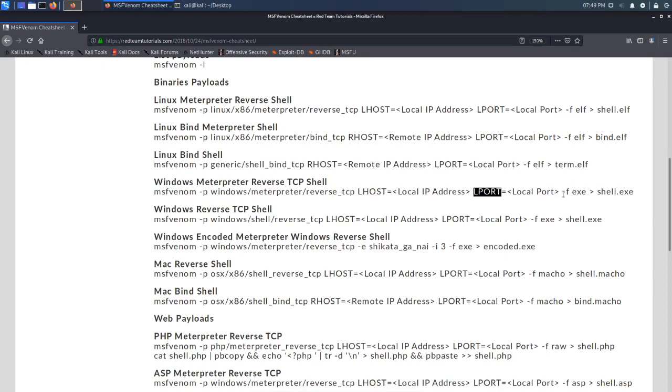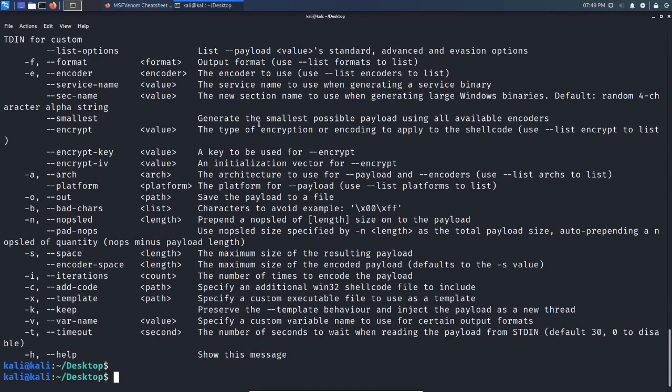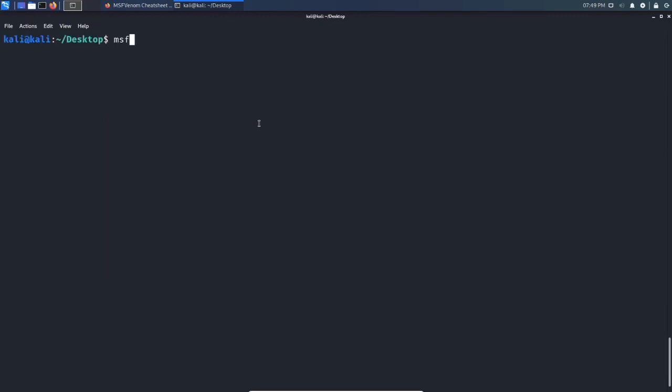So you can see the command is fairly simple to run. We specify the format as exe, and we specify the file name. So we're going to generate our first Windows Meterpreter reverse TCP shell. And doing it is extremely simple. All we need to do is open up our terminal, and we'll say MSF Venom, and I'll just clear my terminal. So MSF Venom.